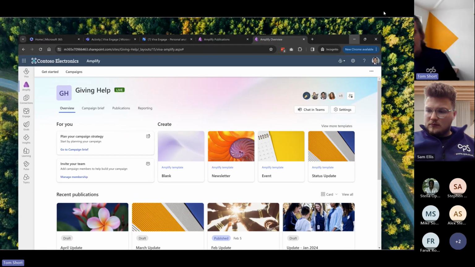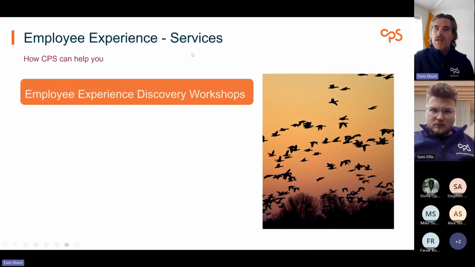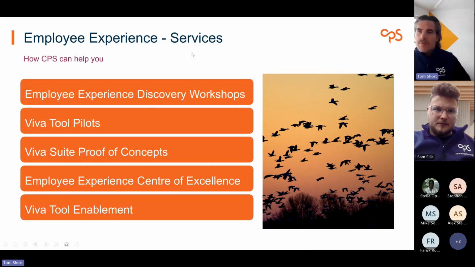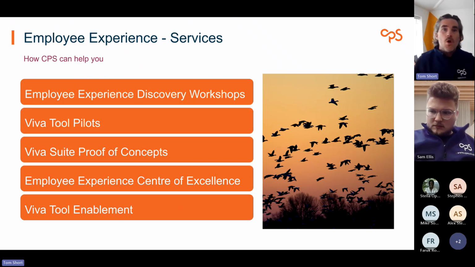And what we wanted to just touch on is how CPS can help you with any of this. Obviously we've just touched on the Viva Connections part there, but we touch on the whole suite. Typically, how we help our customers is we can deep dive into your current employee experience, understand any issues you may have, and sell the benefits that Viva might bring. They understand there's a licensing cost for some of these additional tools, so we can help build that business case to work out what you want to do.